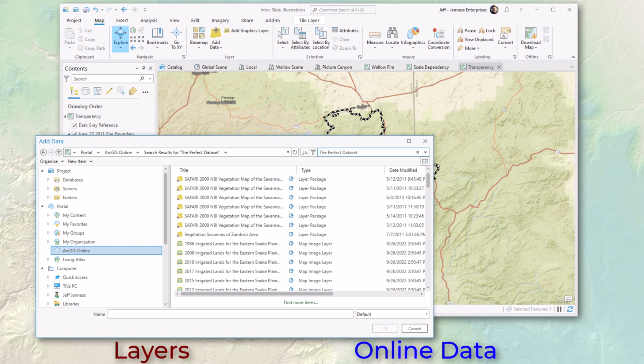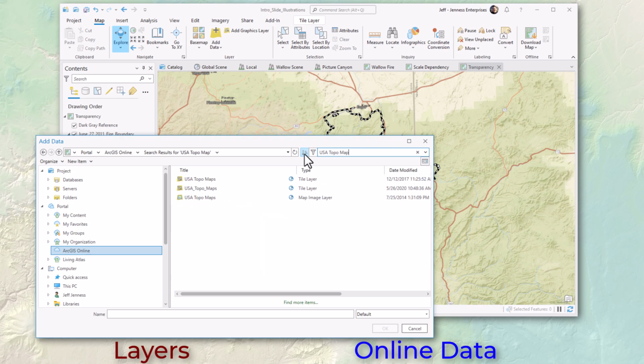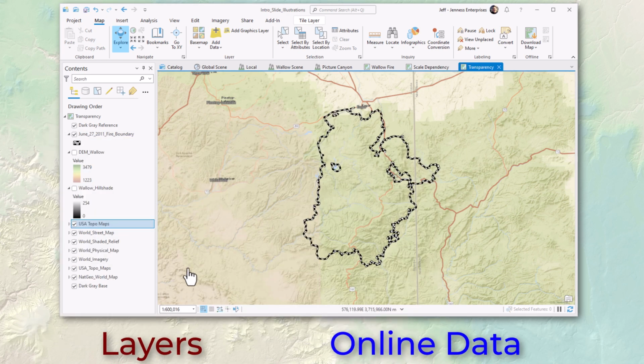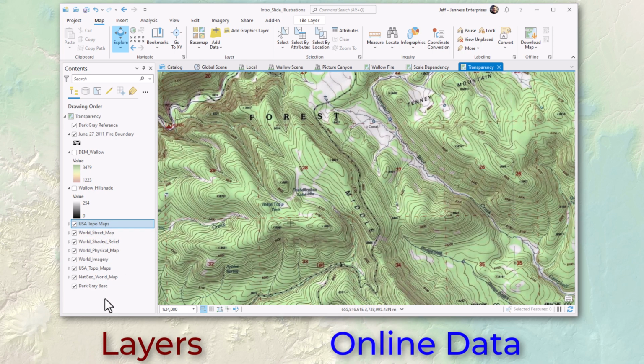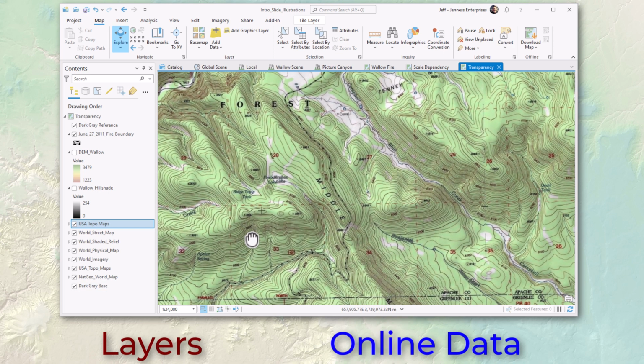One of my favorites is the USGS topographic maps, which you can load by searching for USA Topomaps. This dataset looks the best at around 1 to 24,000 scale. You might actually recognize it if you've ever worked in the natural resources field. It's one of the most commonly used maps in natural resources management, or at least in the United States.